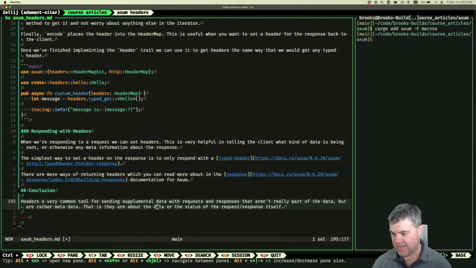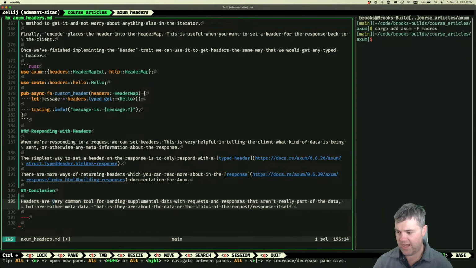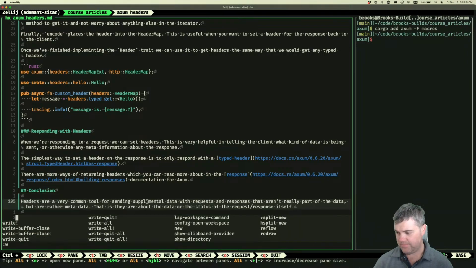Conclusion. Headers are a very common tool for sending supplemental data with requests and responses that aren't really part of the data, but are rather metadata. That is, they are about the data or the status of the request response itself. Okay, there we go.